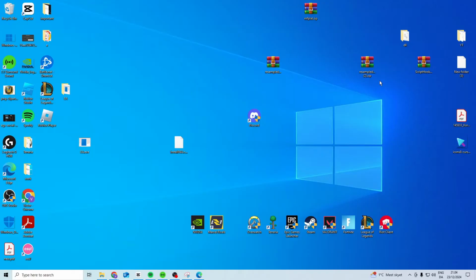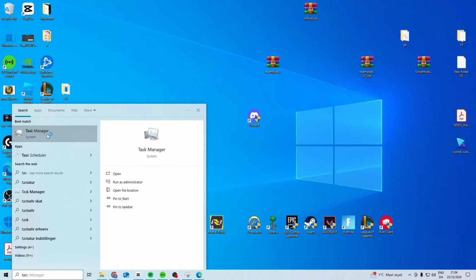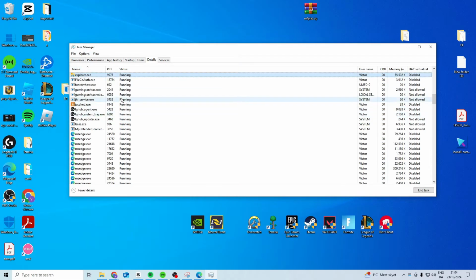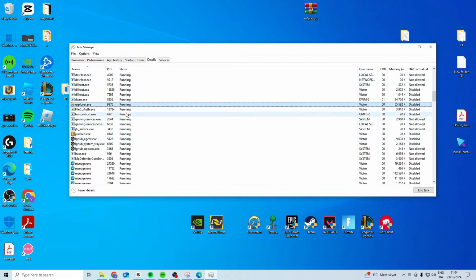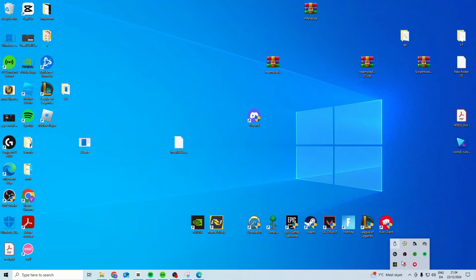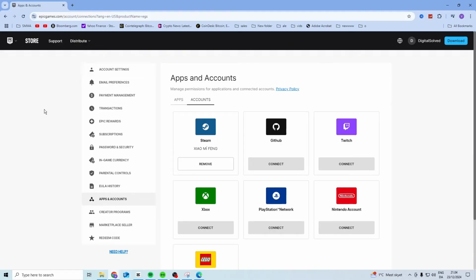The first thing I suggest you do is open up Task Manager, go to Details, sort by the name, click anywhere and press E. If you have Epic Games Launcher, you want to end the task. After that, come here and look for Epic Games Launcher down here and right click on it and end the task. After that, you want to head over to epicgames.com and log into your account.